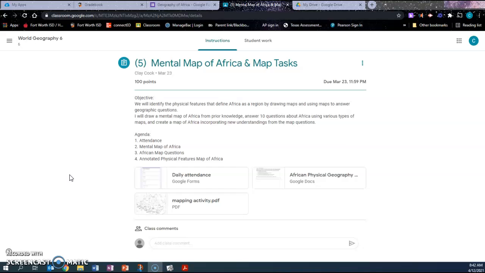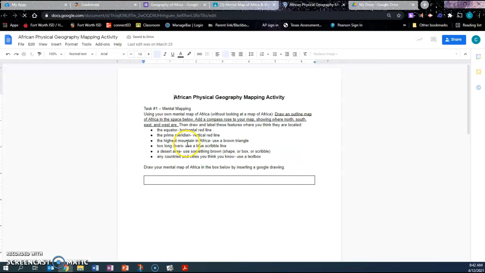Make sure you have filled out the daily attendance form, and our first task has you making a mental map of Africa. So you need to click on the African Physical Geography. It should be over here on the right with your name on it. When you do so, your first thing is to draw a map of Africa in the space below. Add a compass rose to your map, showing where north, south, east, and west are. And if you can, label and put these physical features and or map features onto the map of Africa. If you don't know where they are, that is perfectly fine.